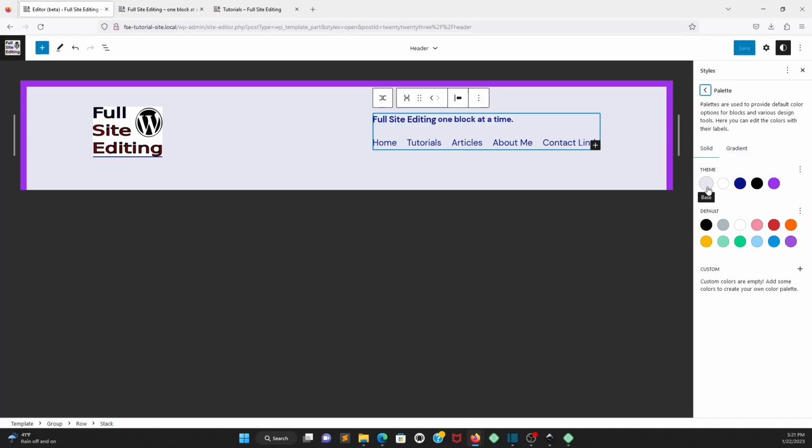This is the base color or the background. This is our contrast color. This is our primary color, our secondary color, and our tertiary color. Now, obviously, the hover for the navigation is using the secondary color, which is black. So if we want to change that, we have to change these settings.